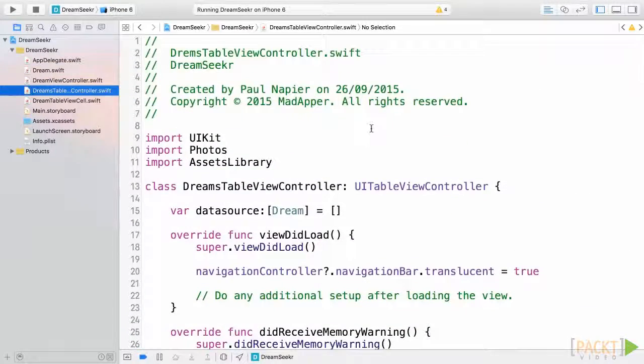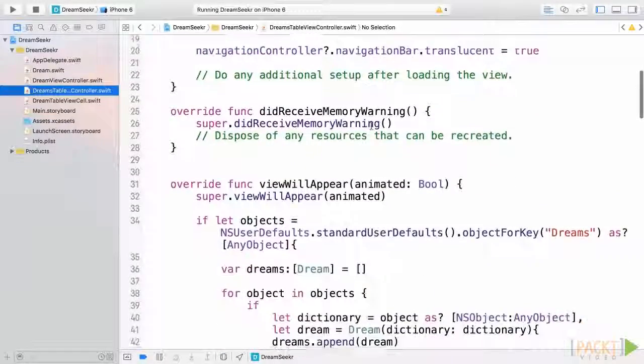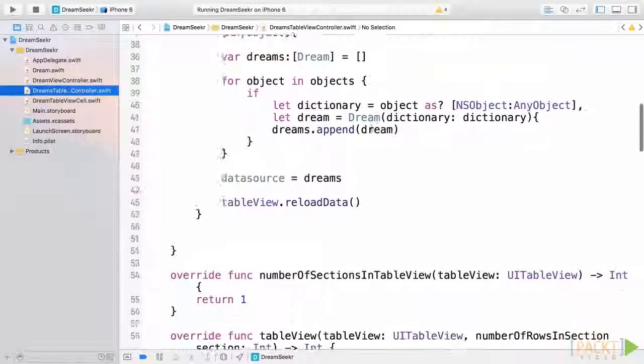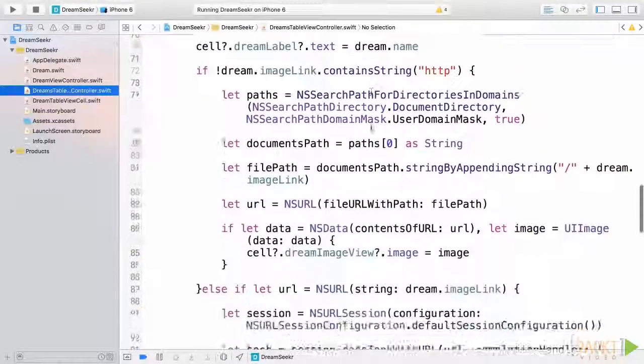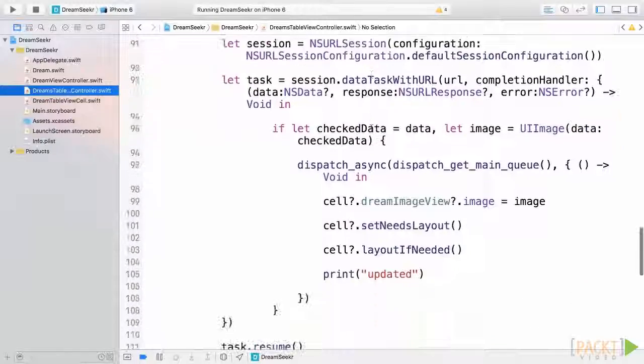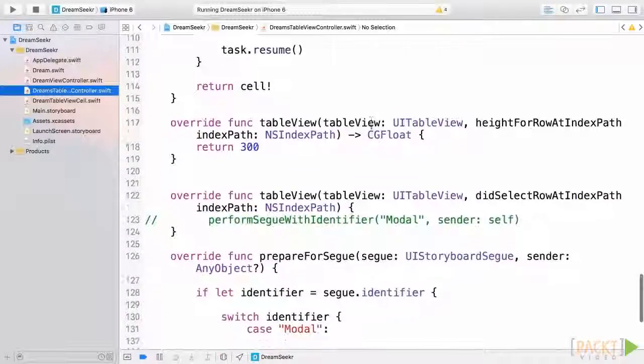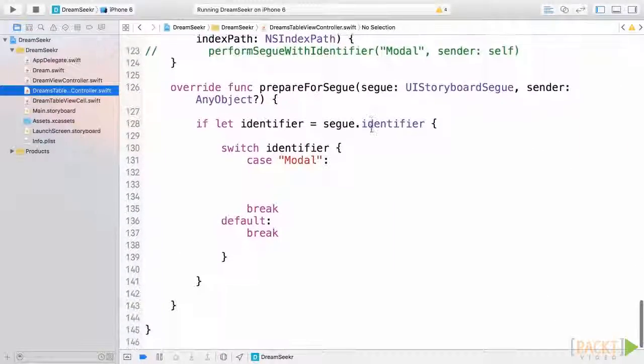So now we have our Dream Table View controller. This is the code component that links with the UI element we have in our storyboard. With this, we have a data source which we populate in viewWillAppear for the dreams stored in NSUserDefaults. Then we take the dreams and build a path to our image stored in our documents within the table view cells for each item and index path.